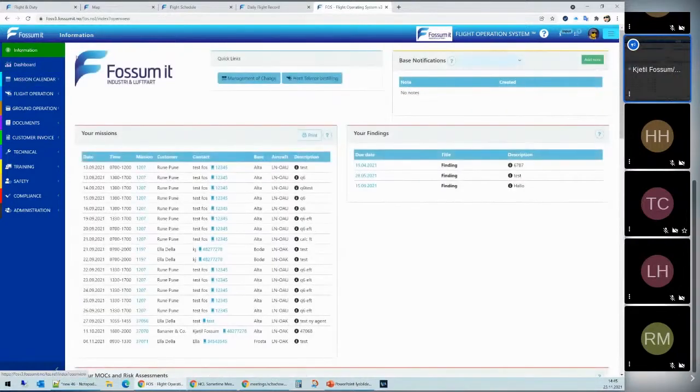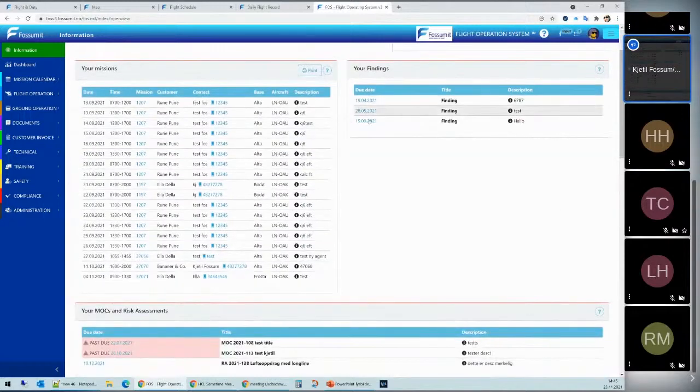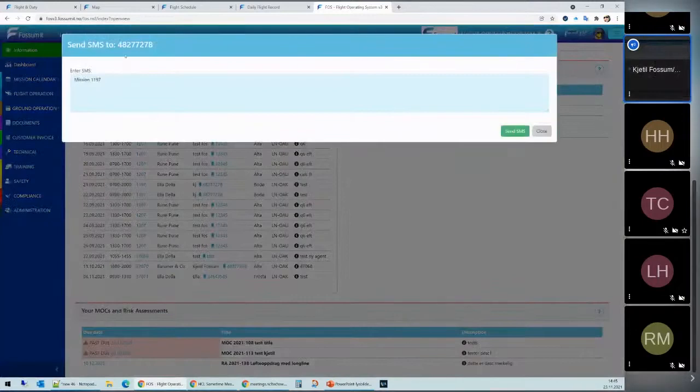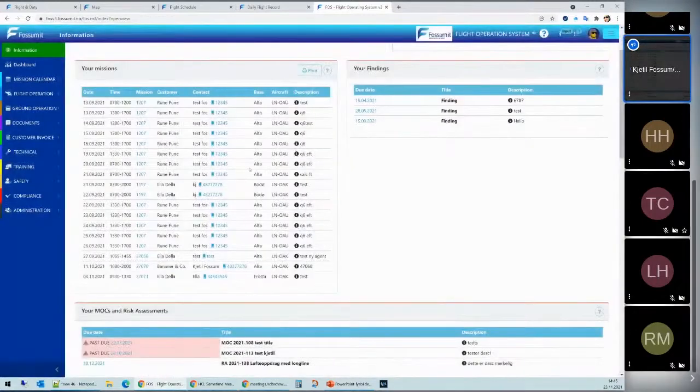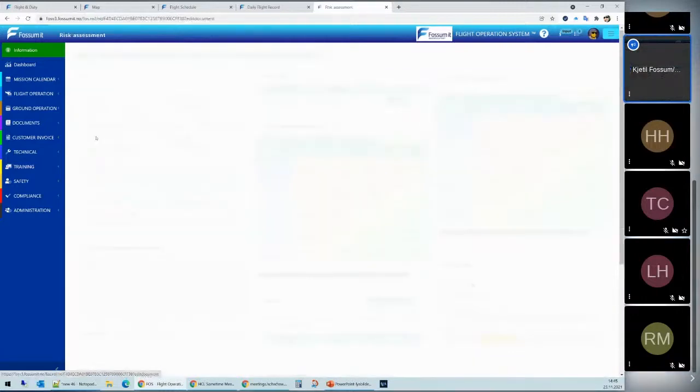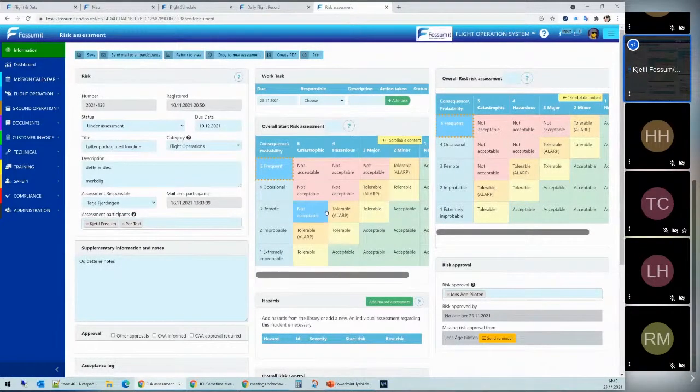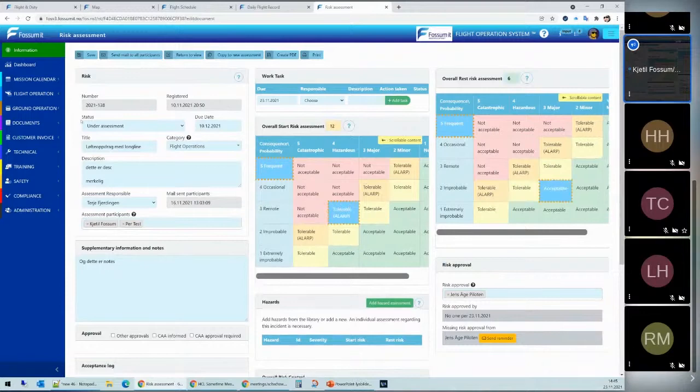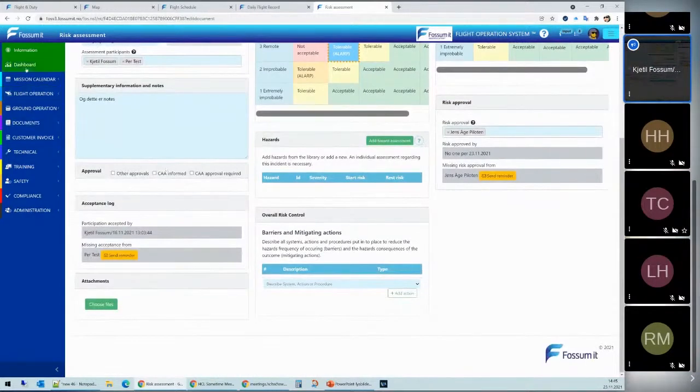And on the first page, the information page, there is also a summarization of the missions the pilots are connected to. And here is the contact for the flight, and they have the possibility to send an SMS message to the customer if they like. And all management of change and risk assessments is also here. So if I'm doing a risk assessment for flying, they will have the data here.